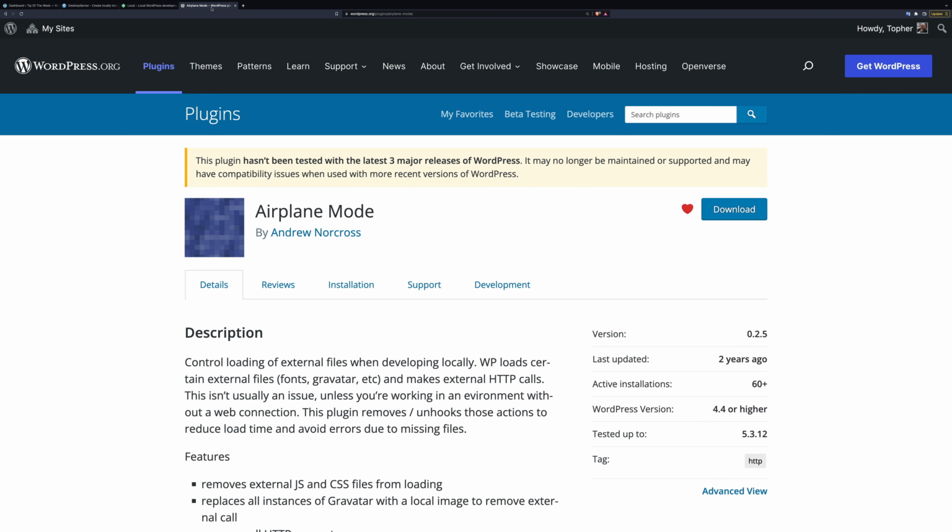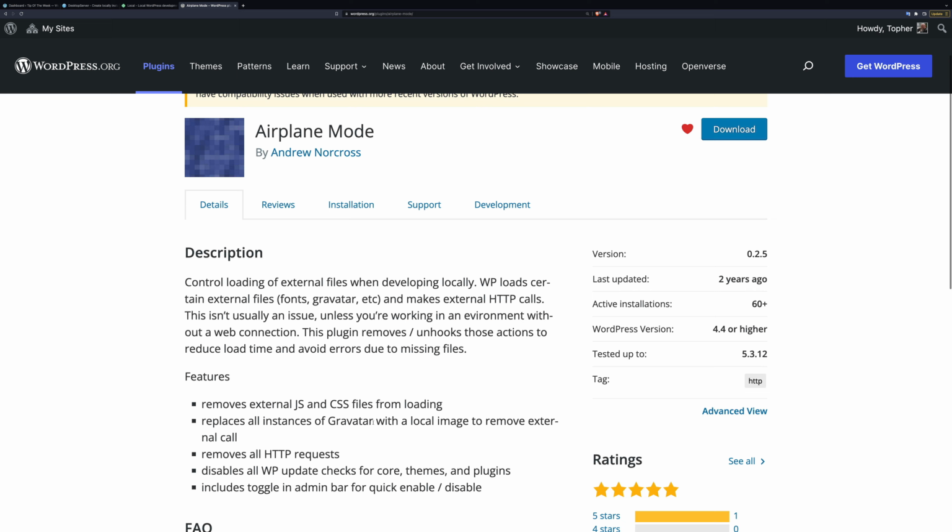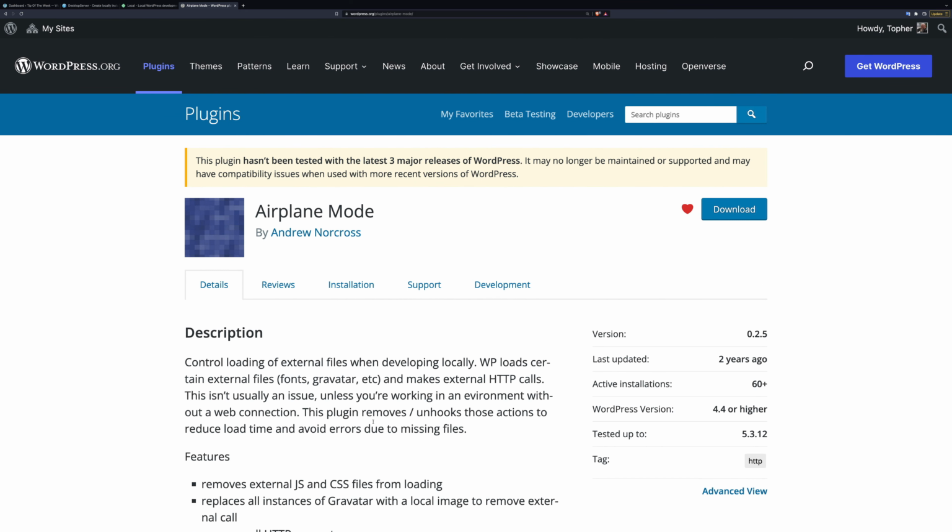But next time you're developing someplace with no internet or even just slow internet and you just want to turn off some of these external things from loading, I highly recommend the airplane mode.